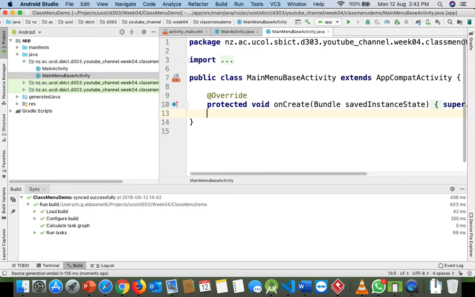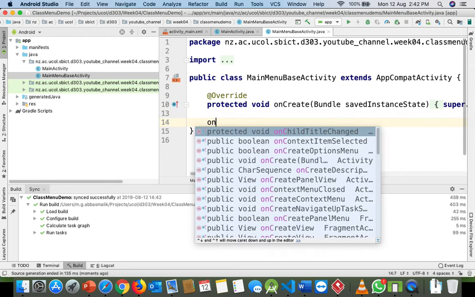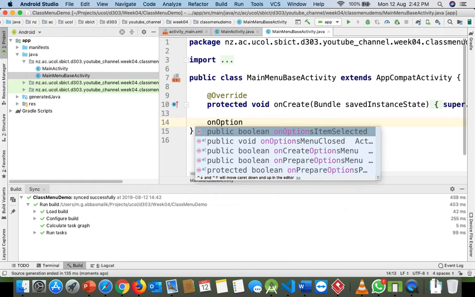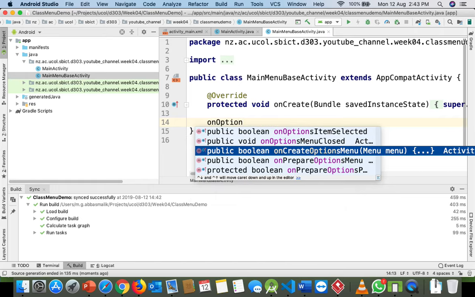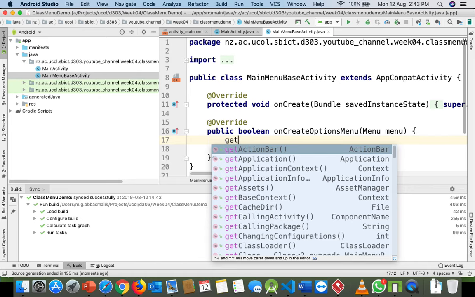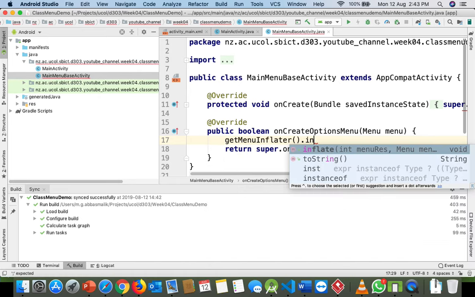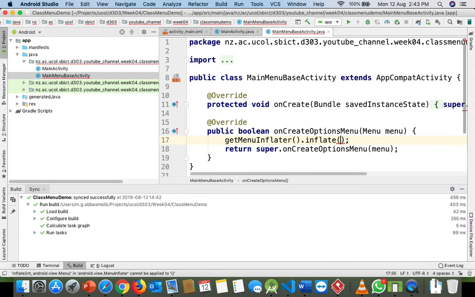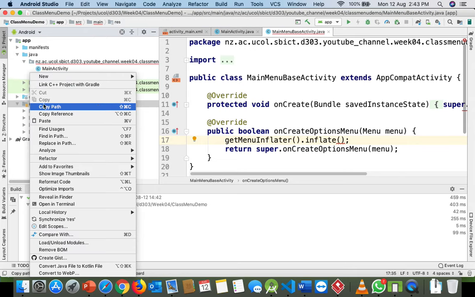Inside this particular activity, we are going to implement what? onCreateOptionsMenu, and then we can say getMenuInflater().inflate, and then we have R dot, we need to first create that particular resource file. Let me quickly create that one.